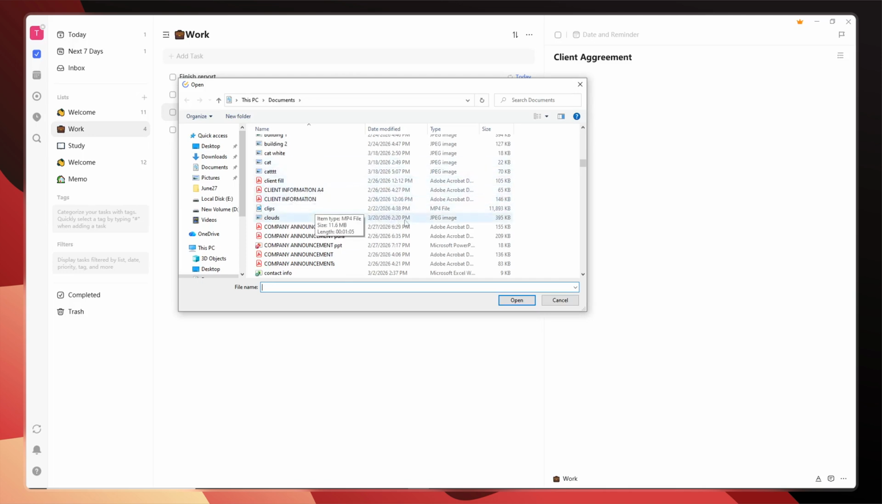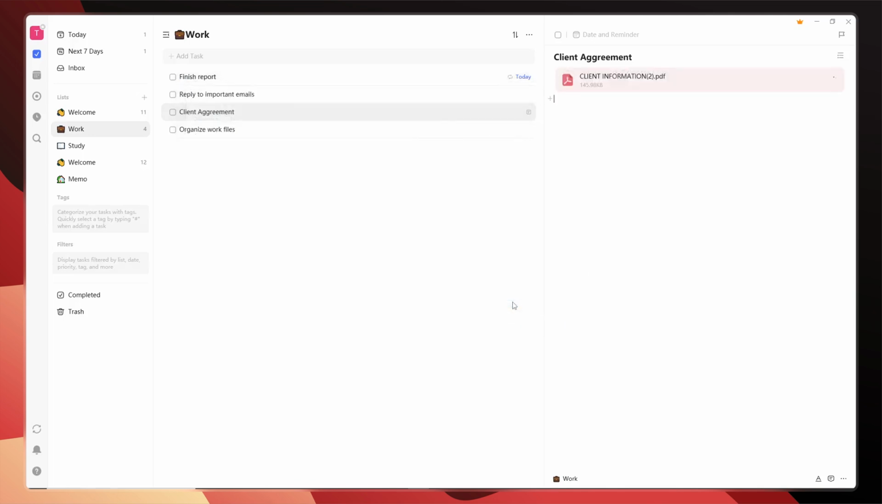Clicking on Upload Attachment will open your computer's file browser. Now, browse through your computer folders to locate the file you want to attach. Once you've found the right file, click on it to select it, then click the Open button. Ticktick will then begin uploading your file to the task. Depending on the file size and your internet connection, this might take a few moments, so just wait while the upload completes. After your file is uploaded, you'll see it attached to the task.